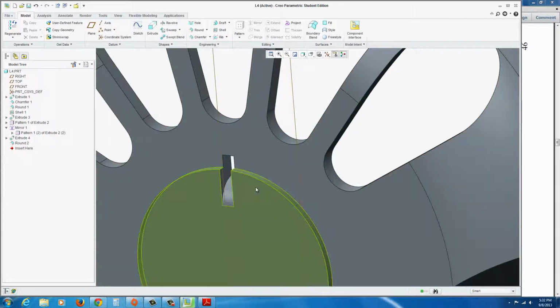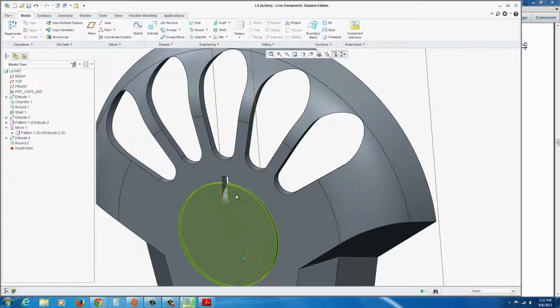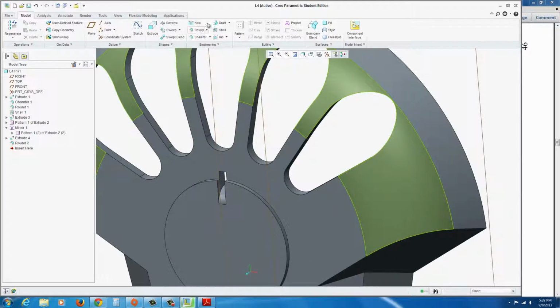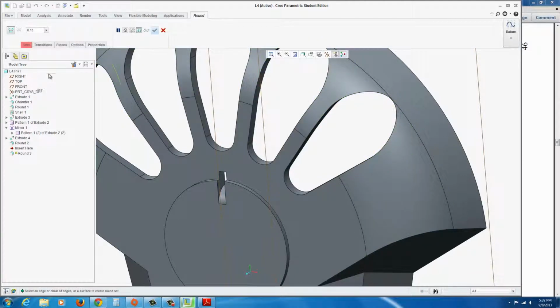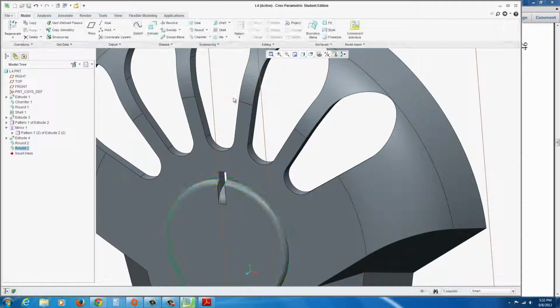Actually, no, we'll wait to put the round on. At this point, I think we could do it. Let's see. Go to the round and 0.03. Select this edge here. Hit the green check mark.